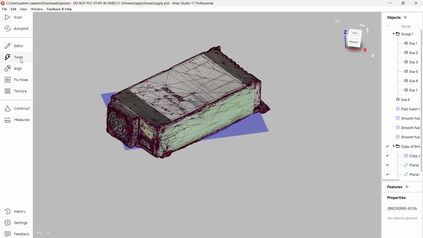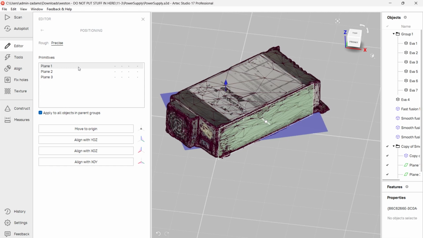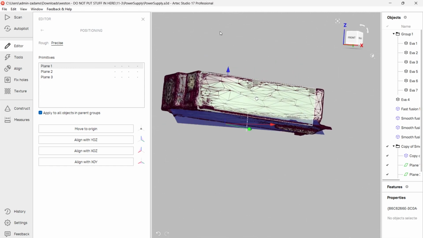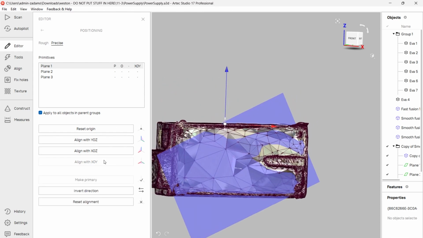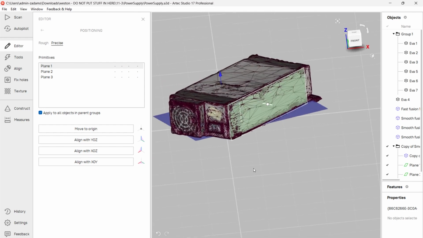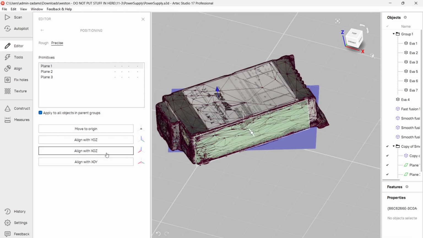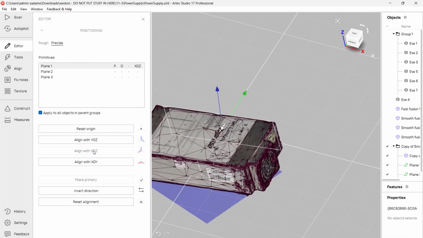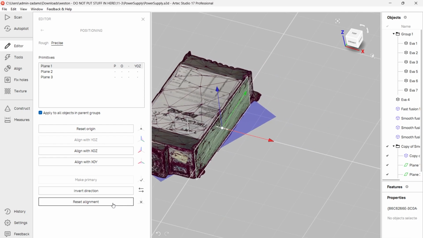After returning to Artec Studio, open the editor window and select Precise Positioning. The Precise Positioning tools are used to transform the model in order to align it with the origin. All the primitives can be used when exporting to CAD software, or they can be used as references for precise positioning. Primitives can be selected in the 3D model view or from the primitives list. After selecting the primitive, it can be aligned with the origin or any one of the 3 origin planes.